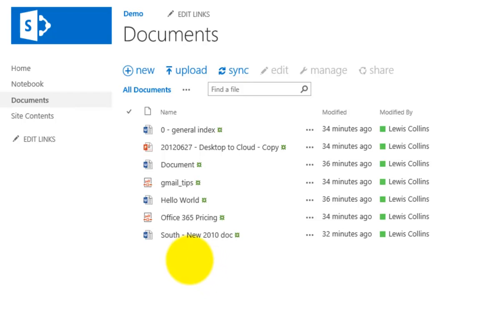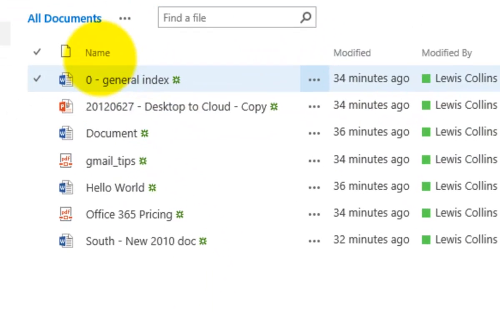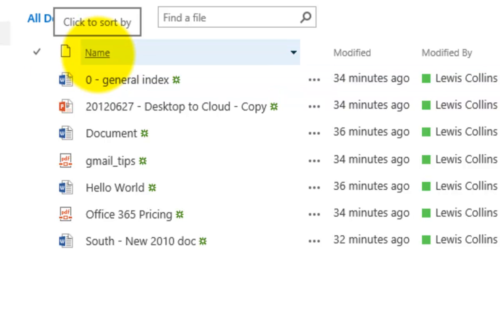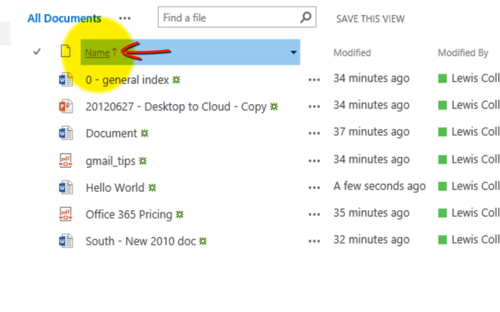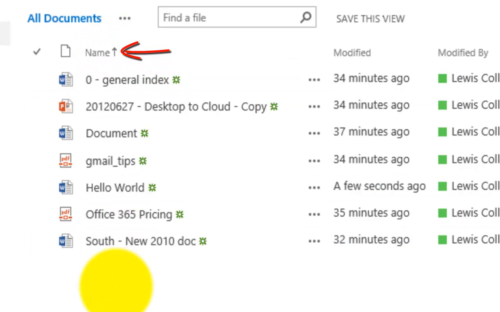Now, you'll notice that each document is part of a field. So what we have here, obviously, is the name, modified, and who it was modified by. Now, for example, what we can do if we click on the name heading here, so I'm clicking on name, you'll see that a small arrow appears indicating how those files are sorted.